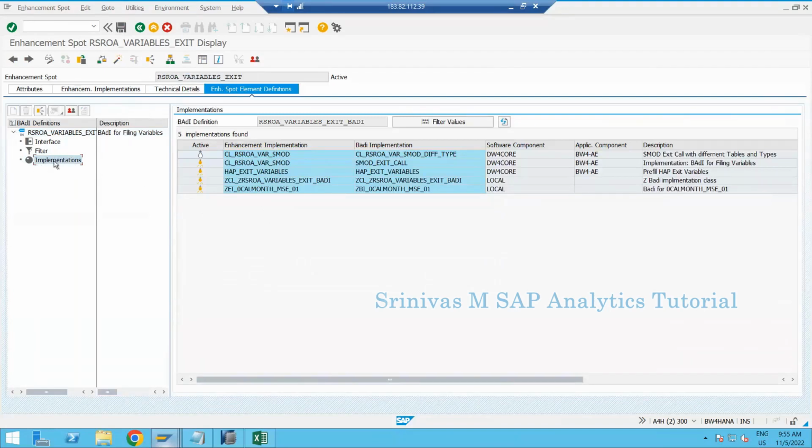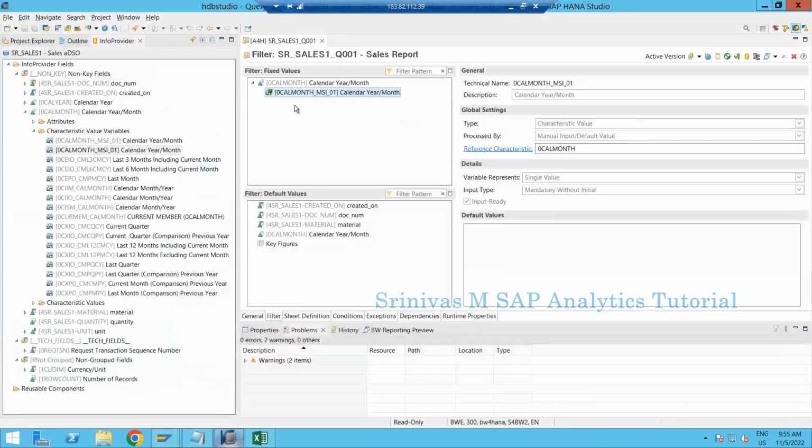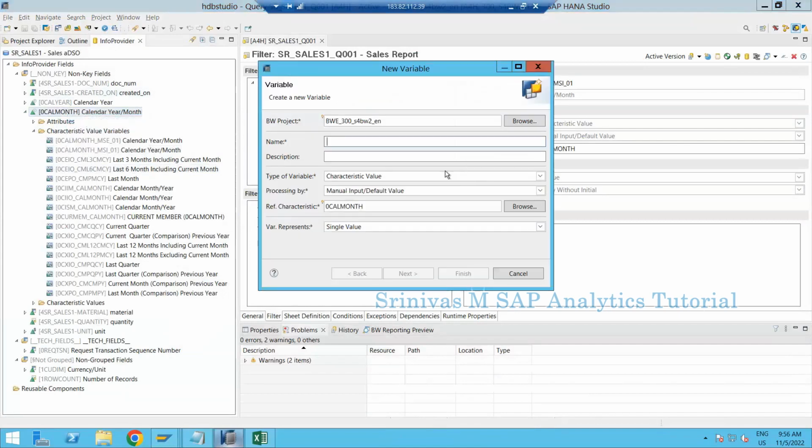So how to create implementation here? Before going to the creation of implementation, first we need to create one variable which is of type customer exit variable. How to create a customer exit variable? Go to the 0CALMONTH info object on the left hand side under the info provider section, right click on it, go for new variable. When creating a variable, it is good if you follow some naming conventions.